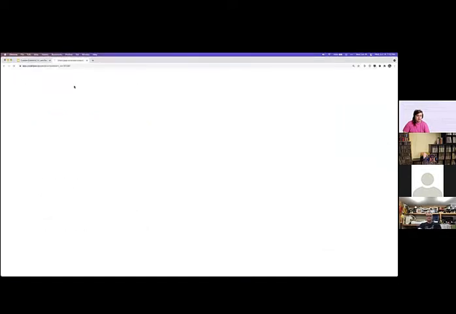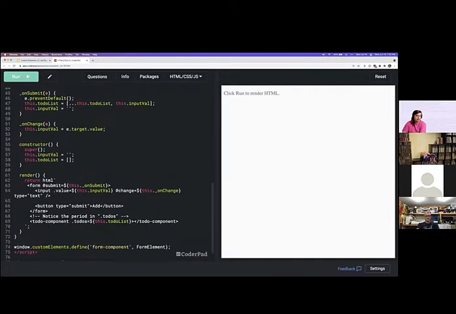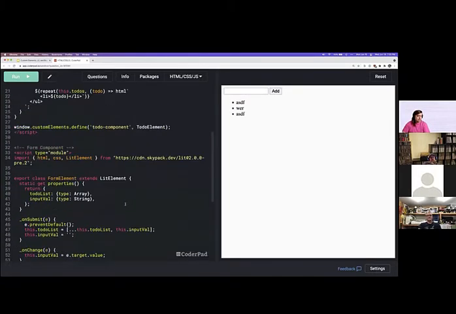That's it. You don't need to do any element query. You don't need to do anything else. Just works, right? So if we run this, we can see this to-do. That's it. Pretty straightforward.